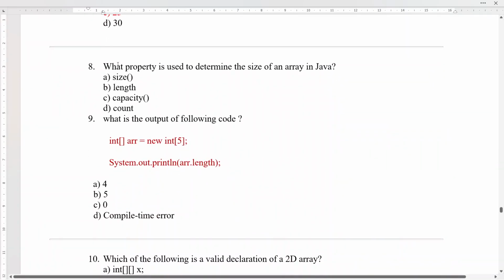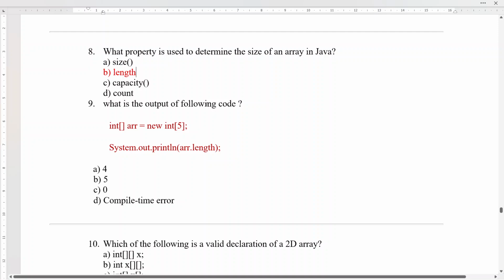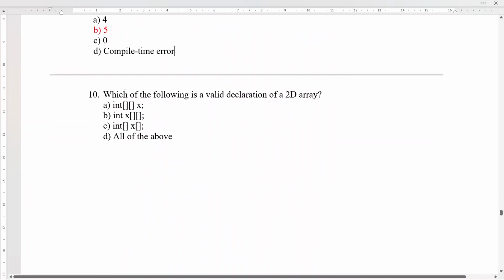Next question. What property is used to determine the size of an array in Java? We all know that it is length. It is not a method, it is only the length property. It's a property, not a method. What is the output of the following code? Int ARR equals new int of 5, System.out.println ARR.length. It's 5. Which of the following is a valid declaration of a 2D array? The first one is a valid declaration, the second is also valid, the third is also valid. So the answer is all of the above.